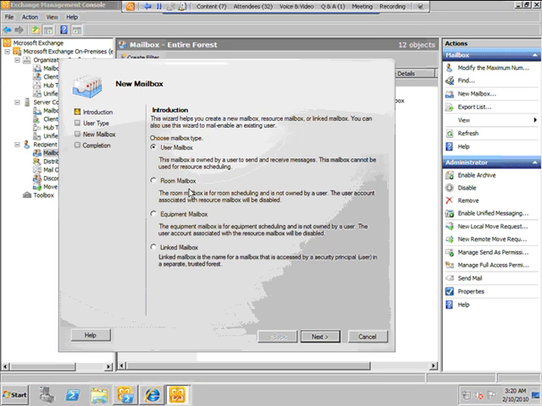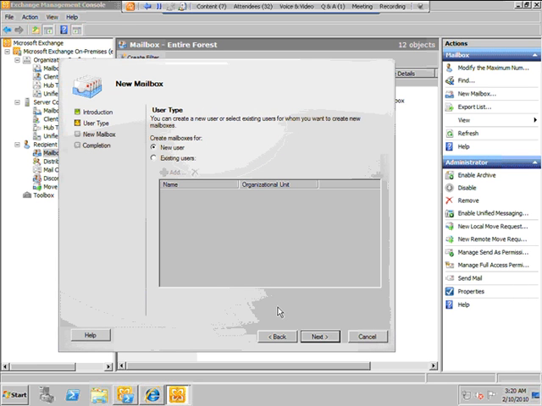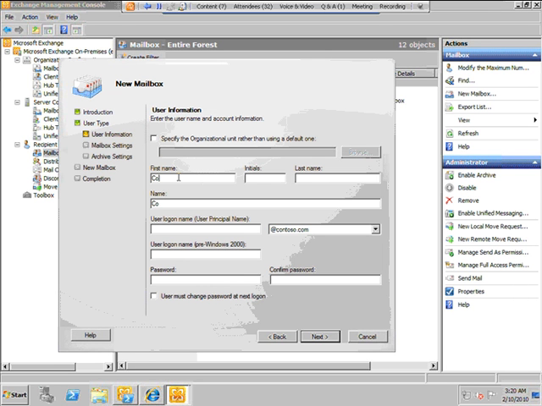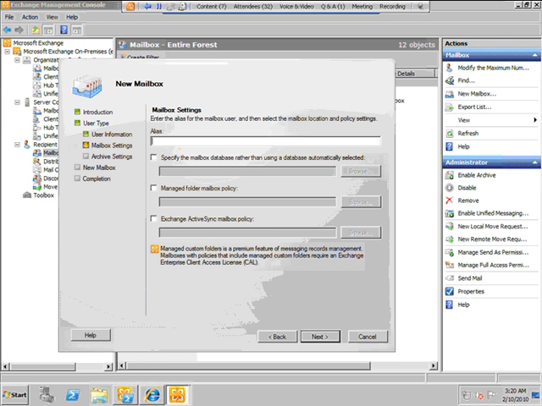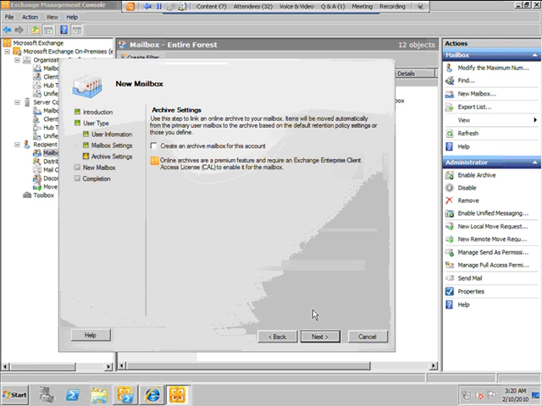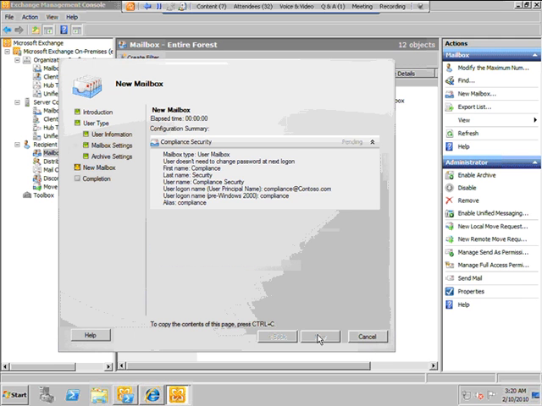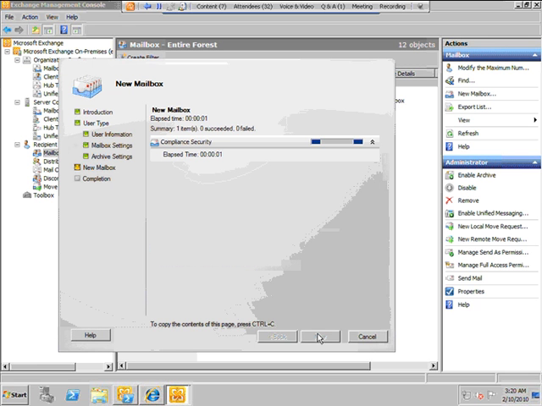for that I'm going to create just a normal user. Let's say a user mailbox, new user, Compliance. I'm going to say compliance, and the password is again the same. I'll set up the default compliance as the same mail, and I'll say next and finish. So this will create a new mailbox for this user.